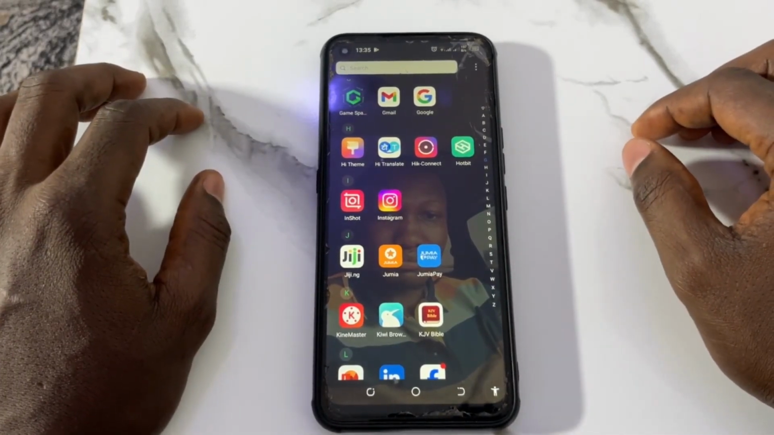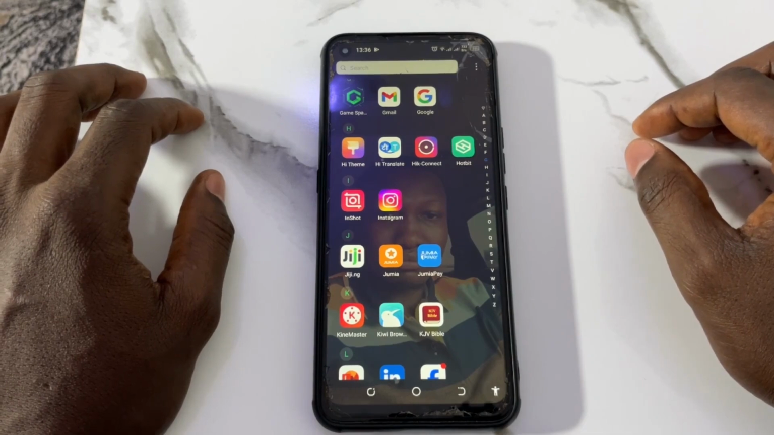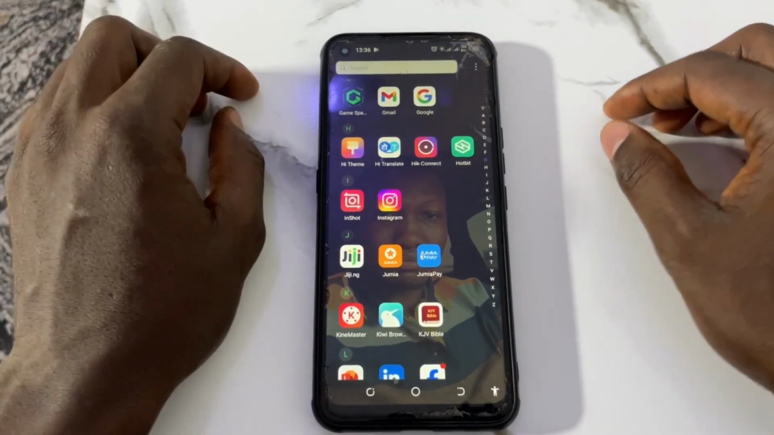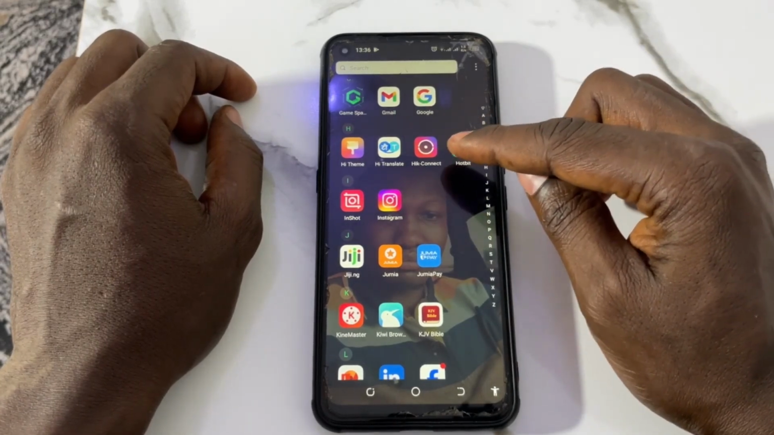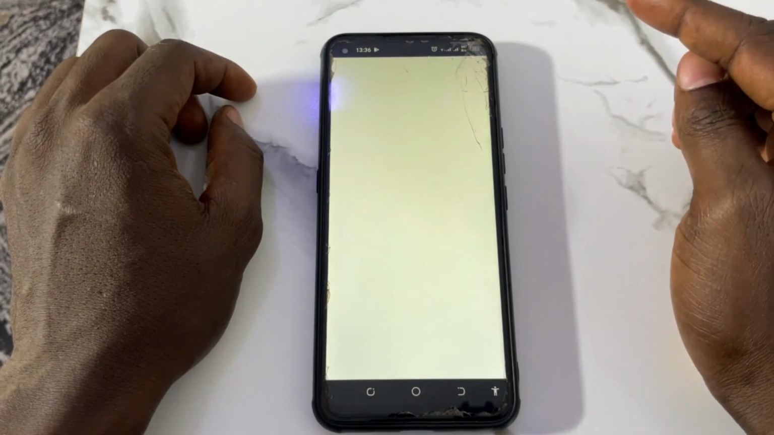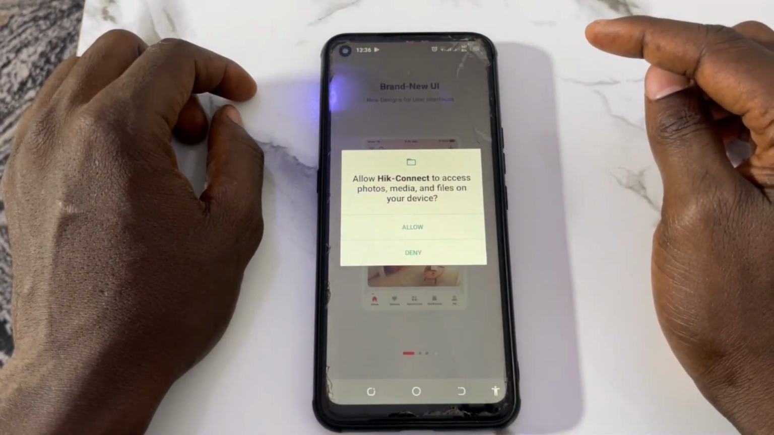Alright guys, setting up or registering your Hik-connect app on your mobile phone as a first user is very simple. After having installed the app on your phone, right here's the app. You can see here Hik-connect. Tap on the app. Then you will get this pop-up.